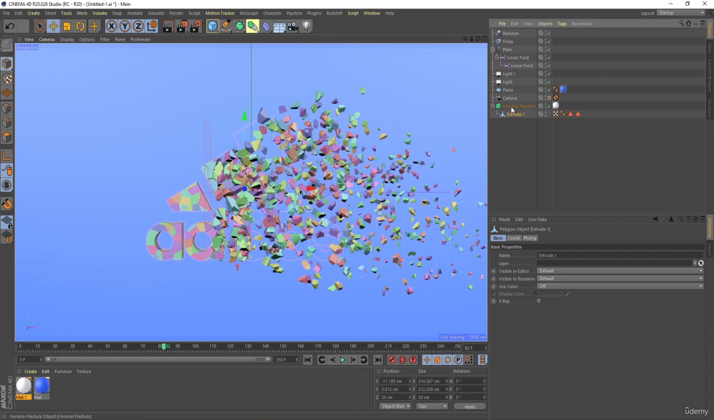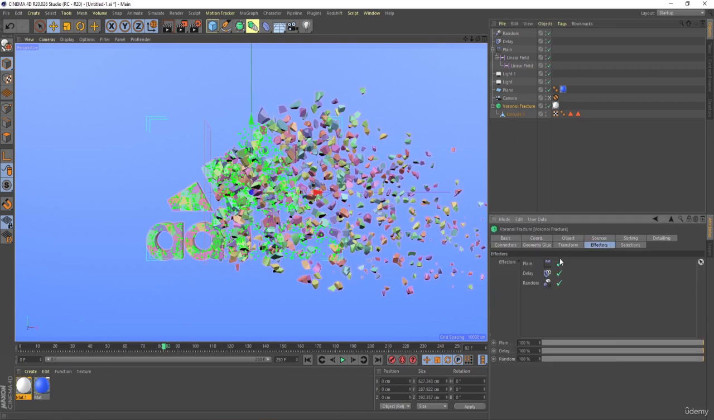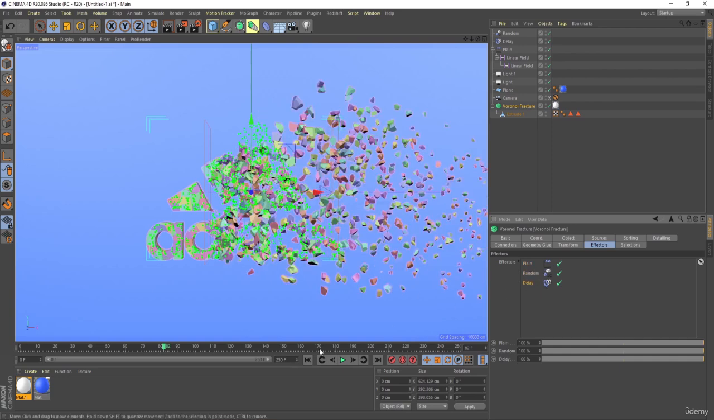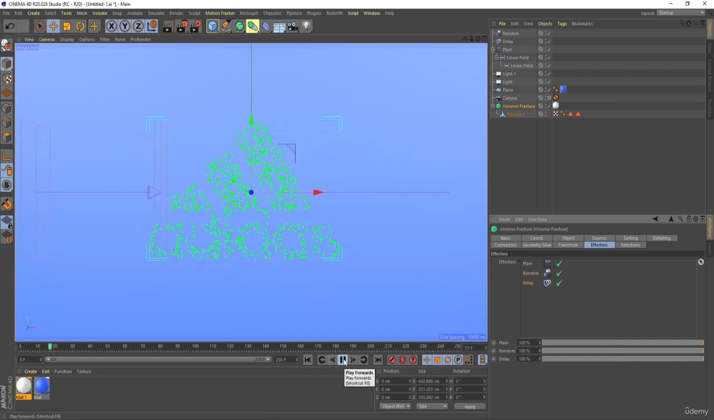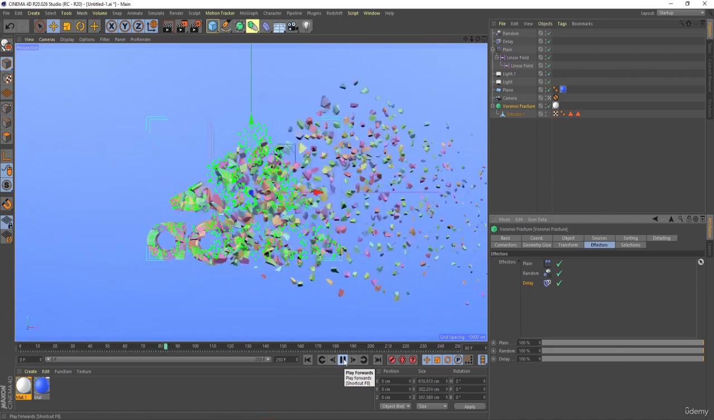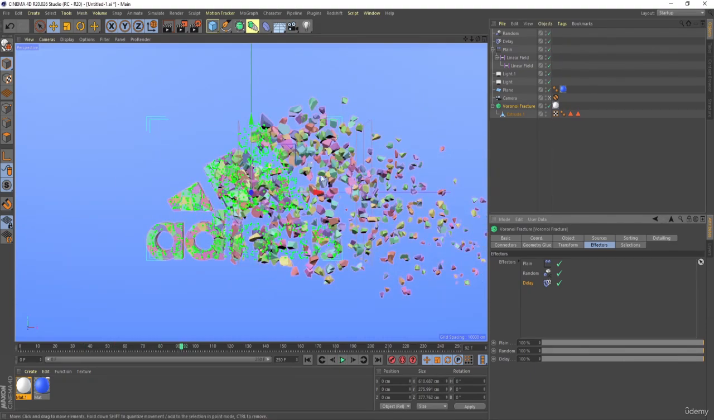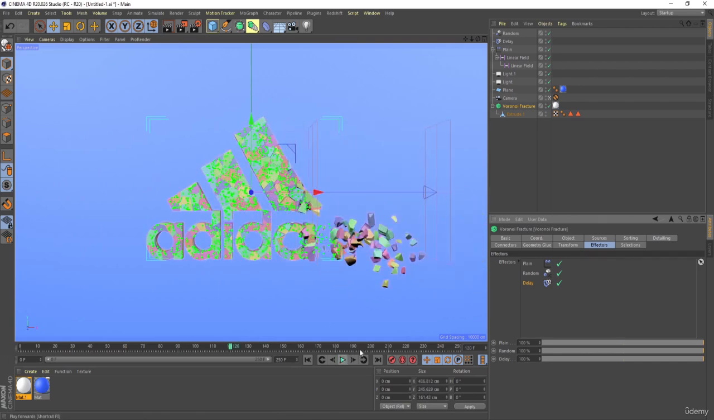If I select this Voronoi fracture and go to the effectors, as you guys can see, first we are applying this plane, then delay. If you want, you can move this delay to the back. So now the delay deformer, I mean effector, will perform after that. As you guys can see, now we have an animation that is a little bit smoother.